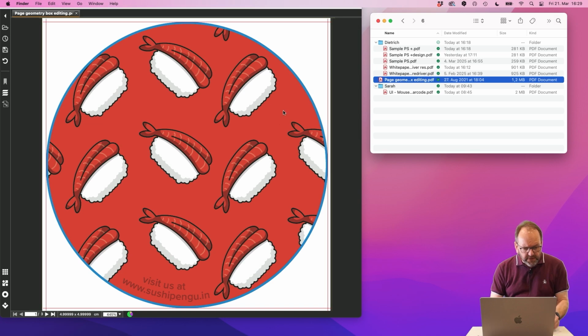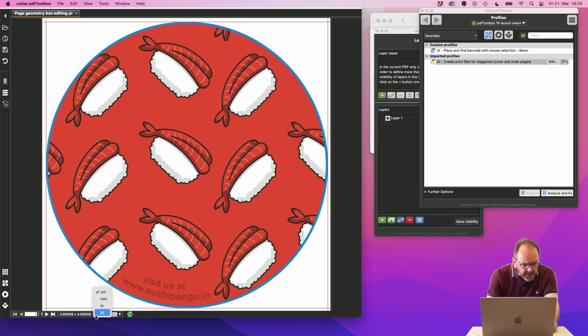And then the question is, first of all, I don't like the setting in centimeter. I like it more in millimeter. But then the question is, is this the correct size? And maybe I know that it should be something else. And how do I change the trim box for a file that is not correct?